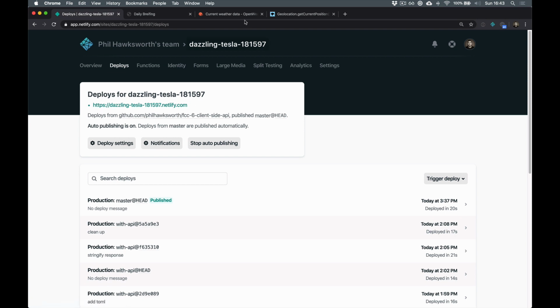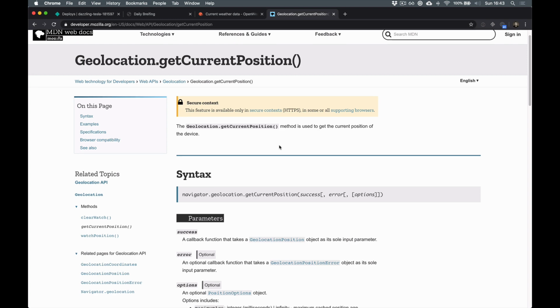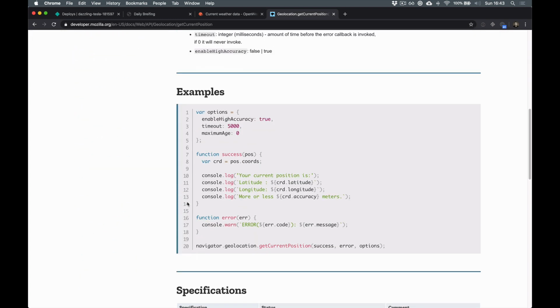So much of the modern web depends on HTTPS, and it's just good practice to have that in place. But we don't have that currently in our local development environment, so I'm going to comment in a second or two about how to get that set up. But let's have a little look further at what using the geolocation API looks like.